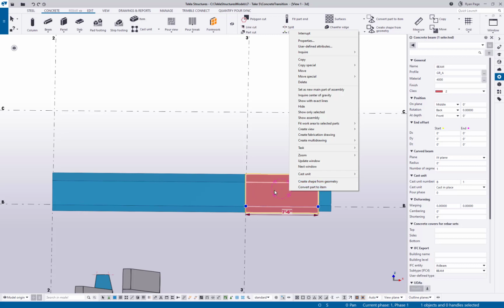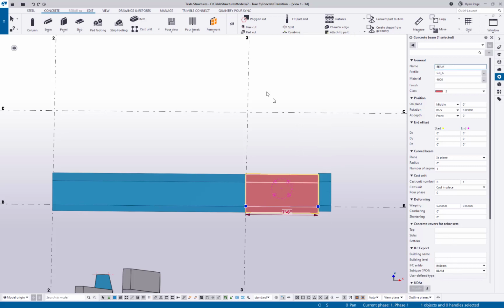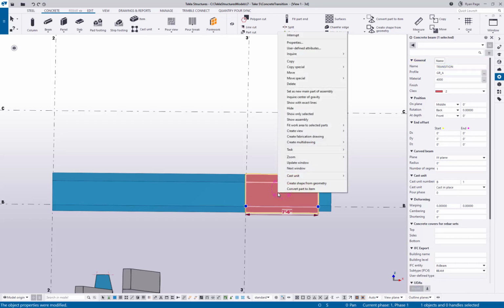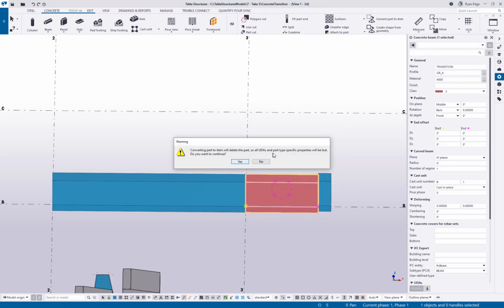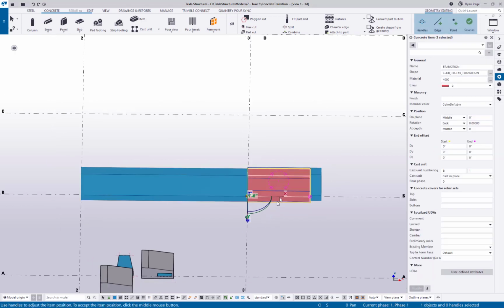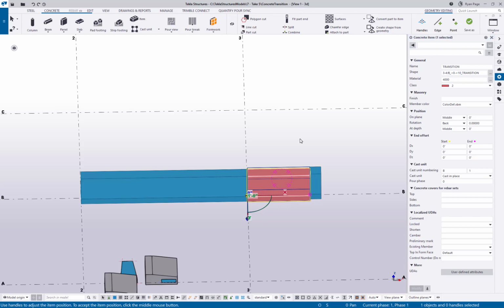On the other hand, this will convert it in place to an item, and that's what we're going to do here. Keep in mind that when you do this, it erases all of the UDAs populated, as well as takes some attributes from its grid location, as well as the name, as part of the shape name. So I'm going to go ahead and give this a unique name there to help differentiate it. Then I'll select it, right-click, convert part to item. You'll get your warning. All UDAs will be wiped clean, so hit yes. And now this is a concrete item, not a beam.